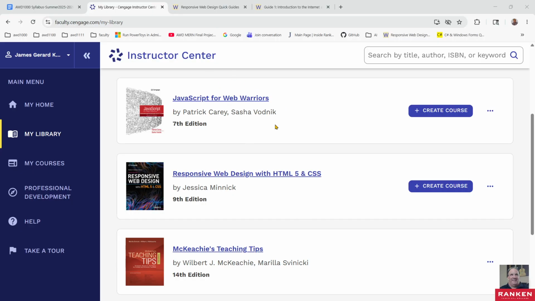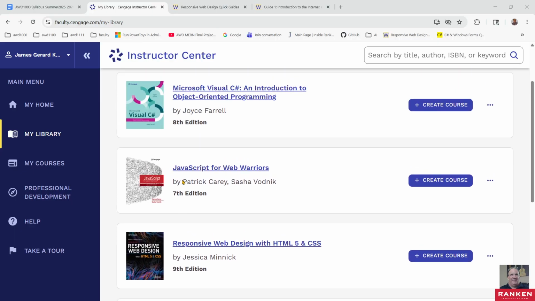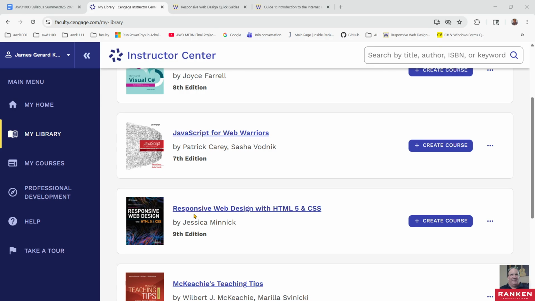Okay, so I want to run through the book a little bit, and then from there, go ahead and walk through chapter 1. Once you get things set up, you should have the book in your library. Obviously I got a couple extras here, but you'll have this one later on. Right now, you just need Responsive Web Design with HTML and CSS.